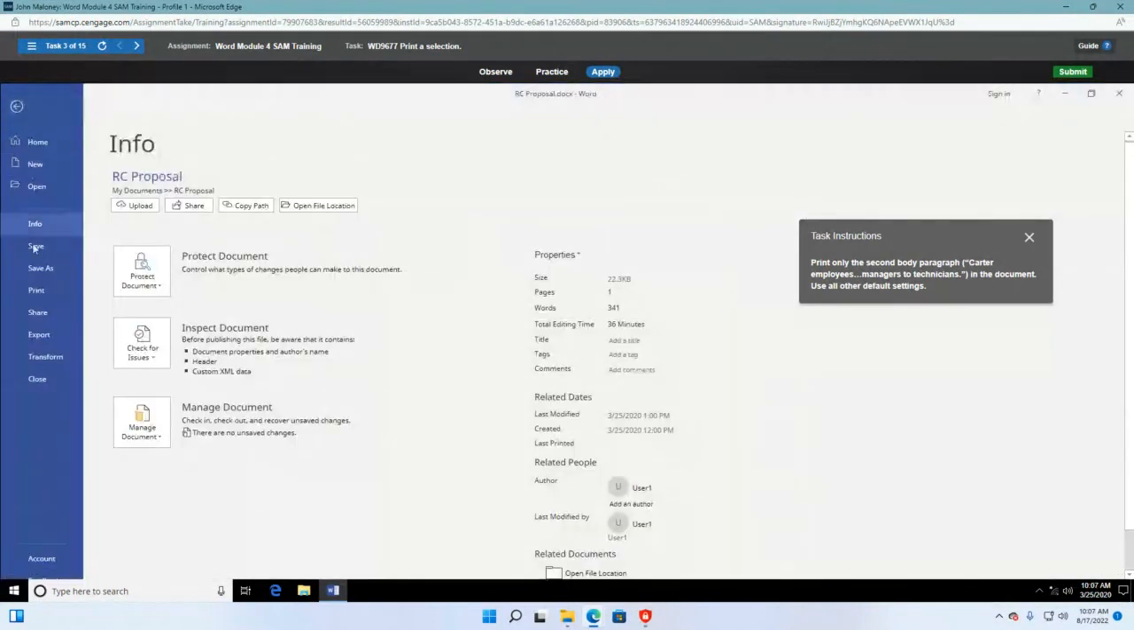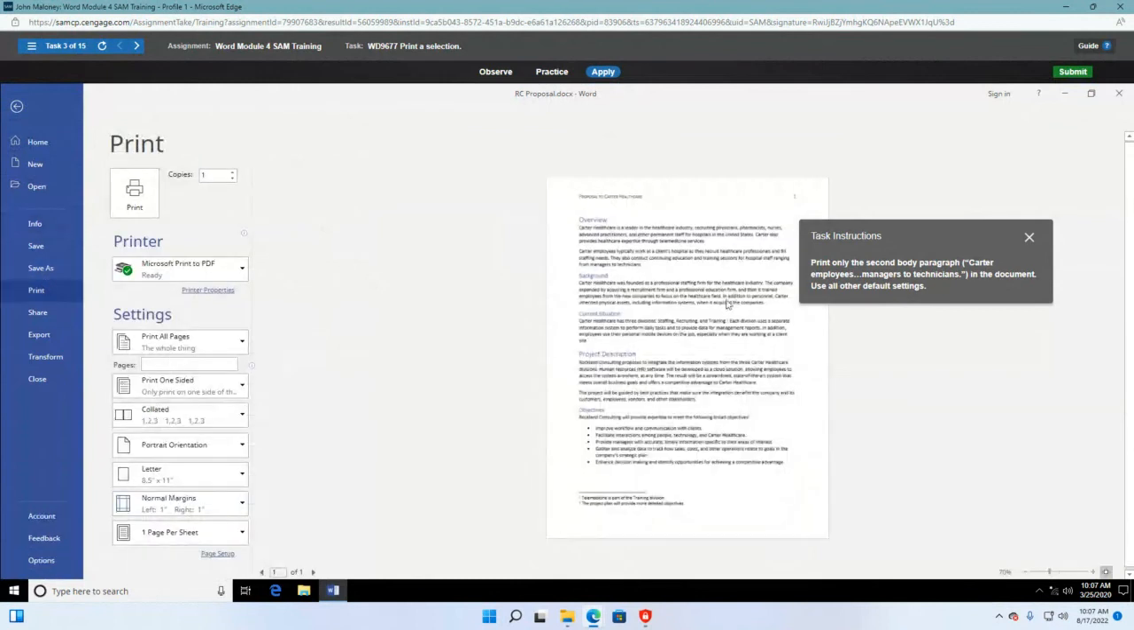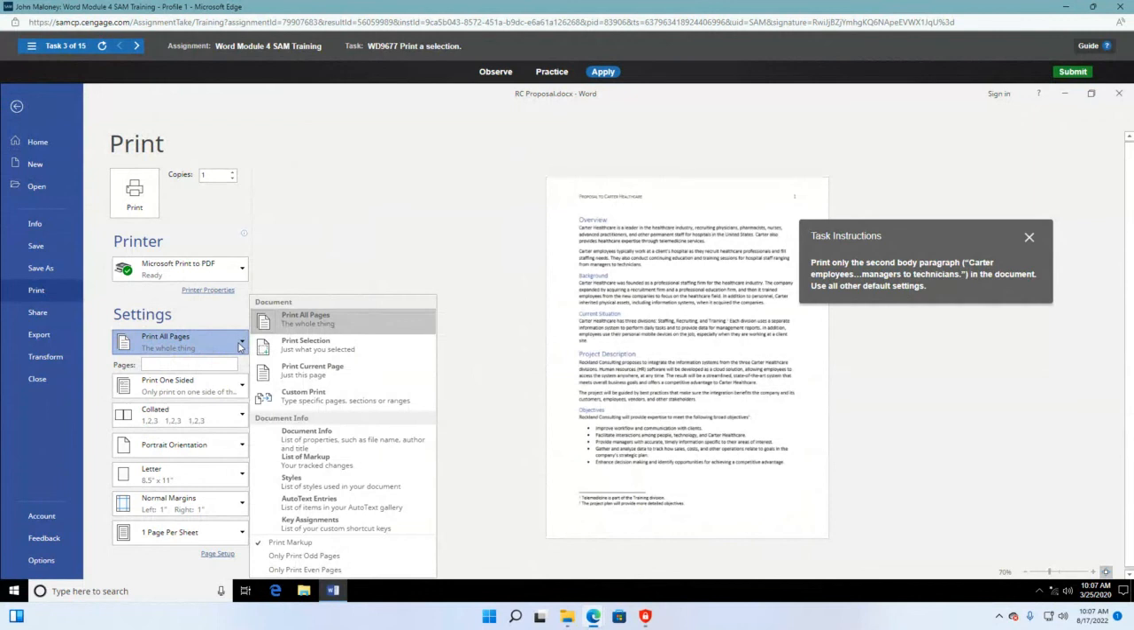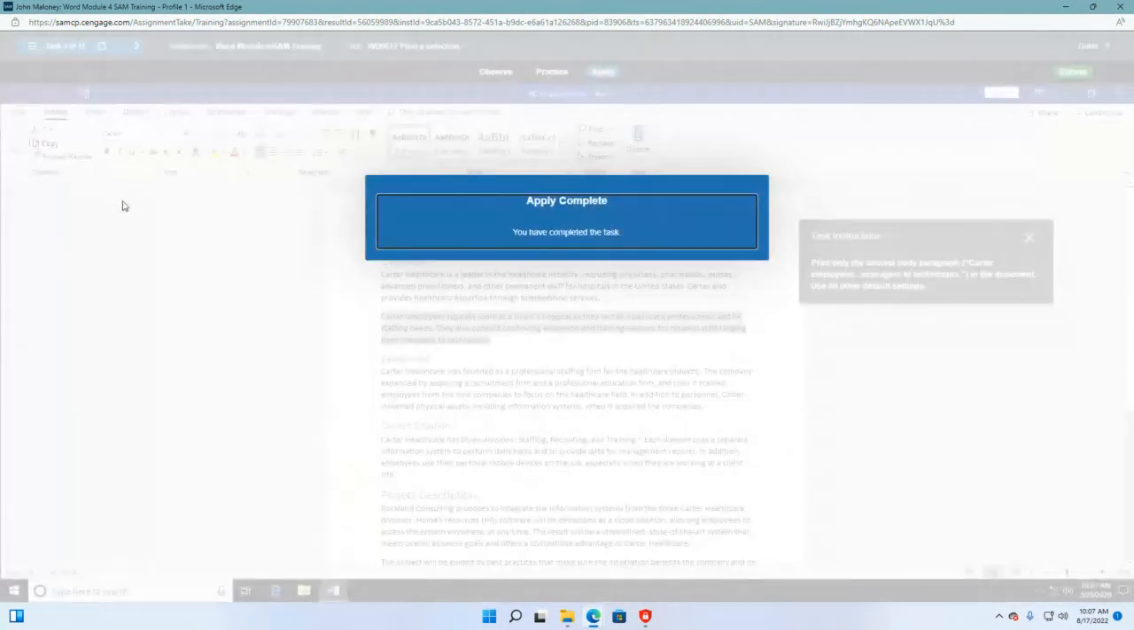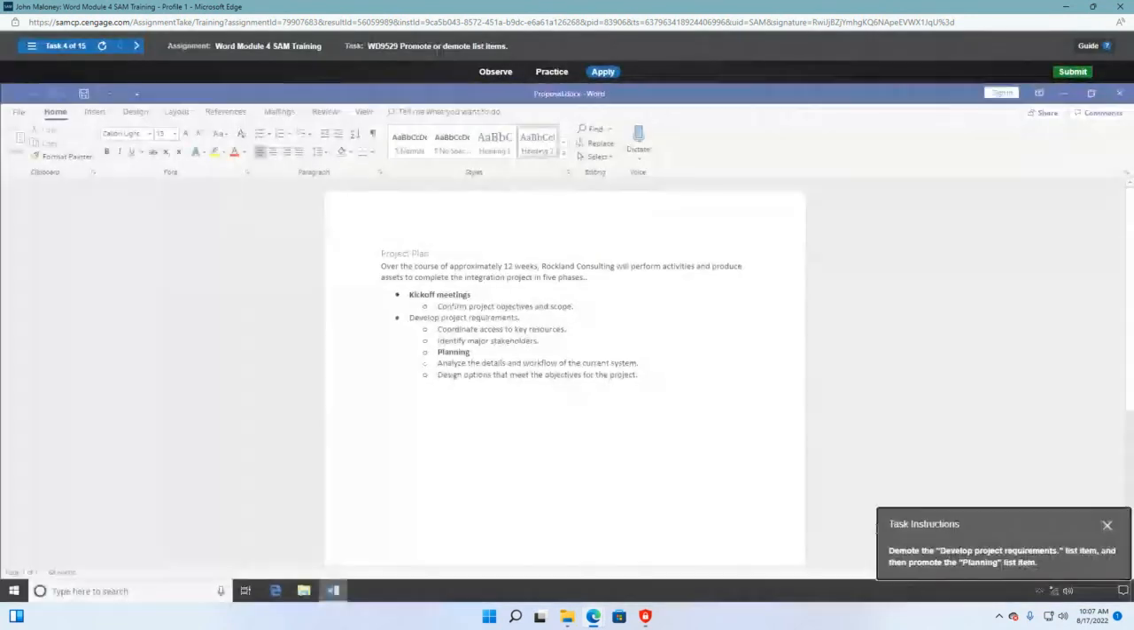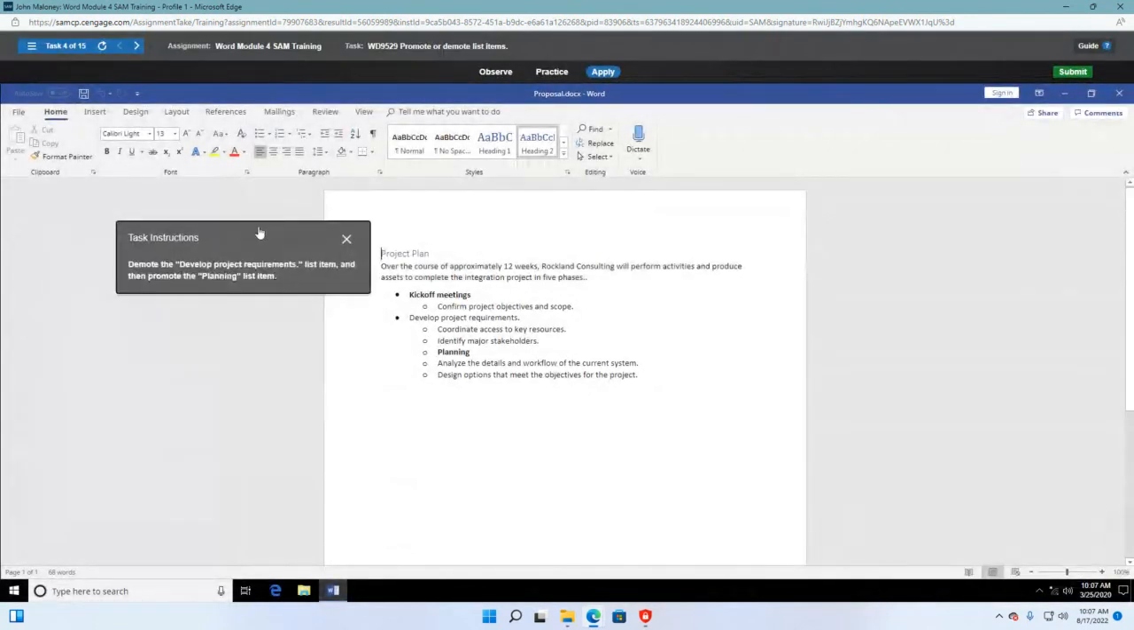So file, print, and of course we now want selection. So all pages, no, we want to print just the selection, okay? And then print, okay? Done. All right, number 4, demote the develop project requirements list item.